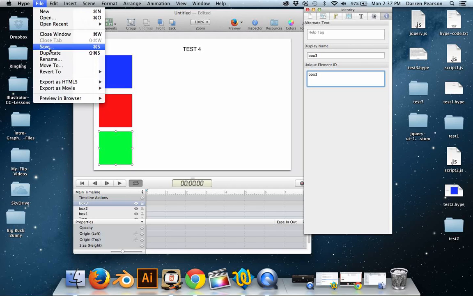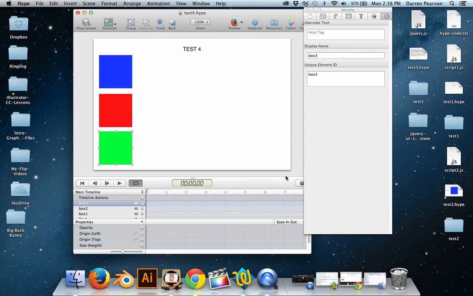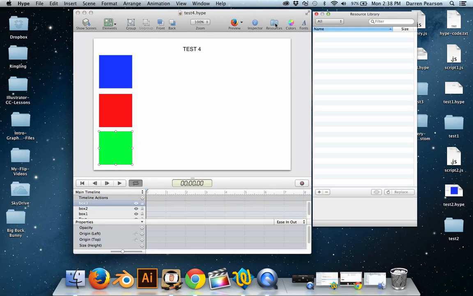So I'm now going to do a file save, and I'm going to put it into that test4 folder that I have right there. And again, I think I'll just call it test4.hype, something like that, and save it. Okay. At this point, I can close the inspector and open up resources.